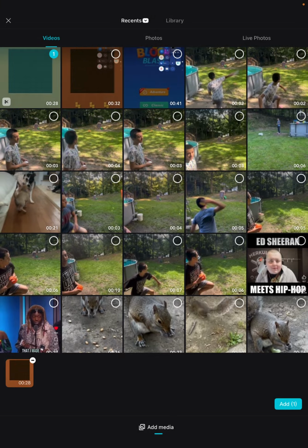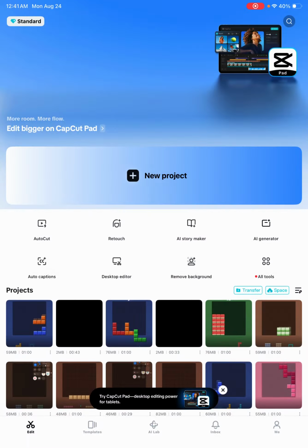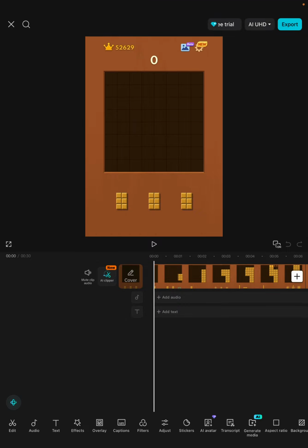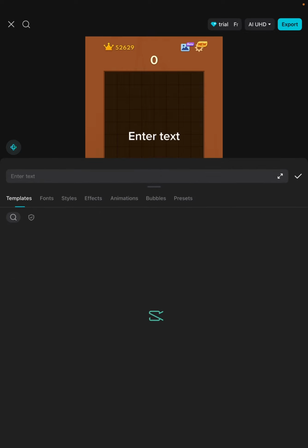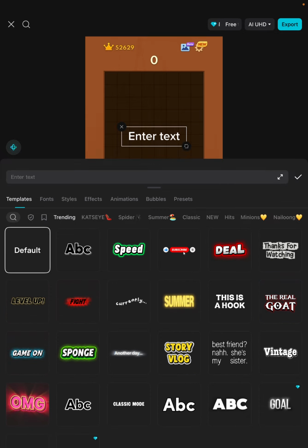You click the check mark on the bottom right. And then click Add One on the bottom right. Wait for it to load. And then here, it looks confusing. But what I do is, on the bottom left, I click text, and then I click add text, and then there's a box there that says enter text at the screen.